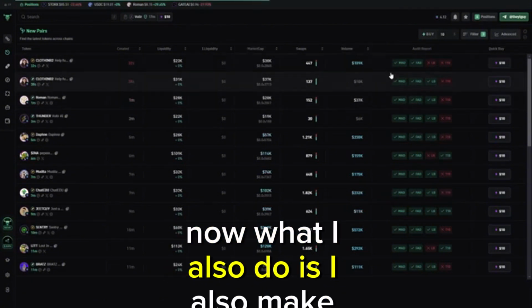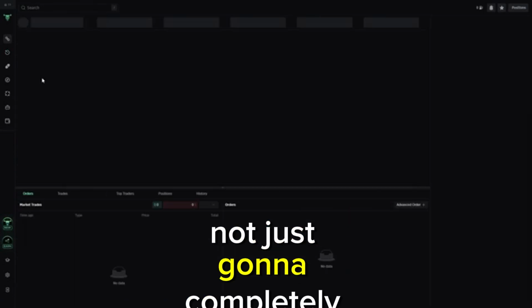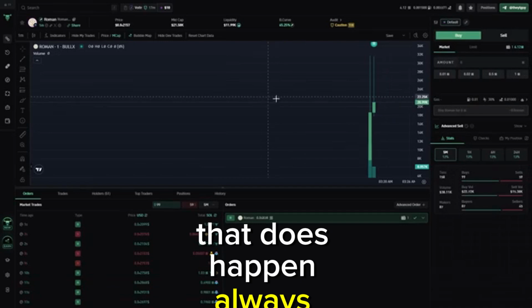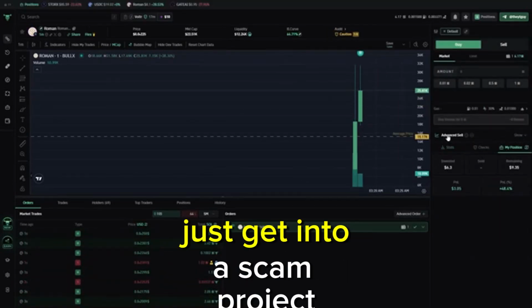Now, what I also do is I make sure that I check the top holders. I make sure that the top holders are not just going to completely rug. That does happen. Always double check that, because if you don't, you are going to get rugged on and you will just get into a scam project.